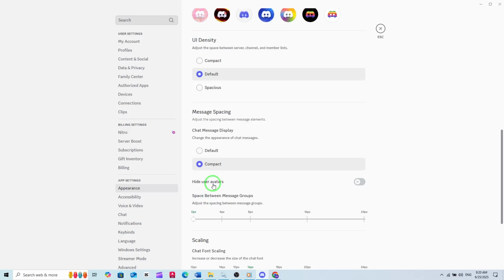With just a few clicks, you can bring back those user avatars and make your Discord chats feel more personal and lively. Whether you're chatting with friends or hanging out in a big server, seeing everyone's profile picture helps you connect and recognize who's talking at a glance.